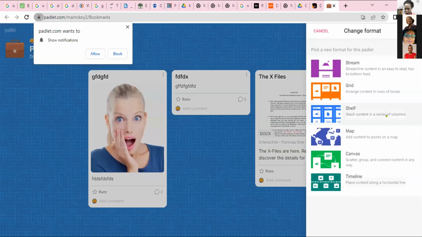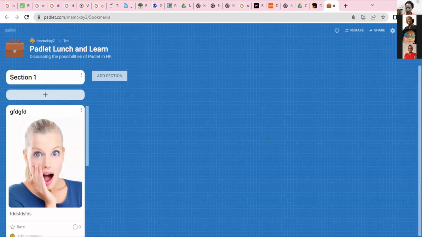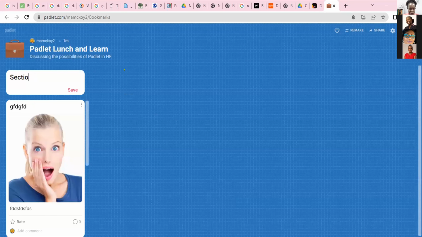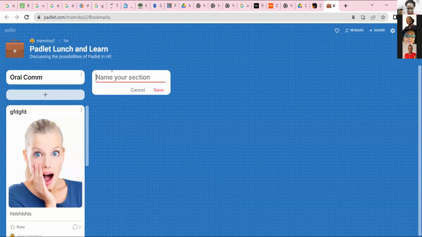And if you click on shelf, now for persons who have debates or you have groups and you want students to be in particular groups, what you can do is use the column. So section 1, I would click the dot to rename the section. And let us say that I had something that looked at oral communication. All right. And I click on save, and then the next section would be, say, written communication.